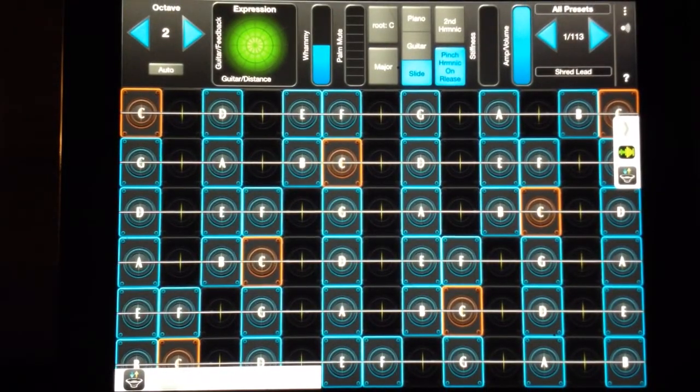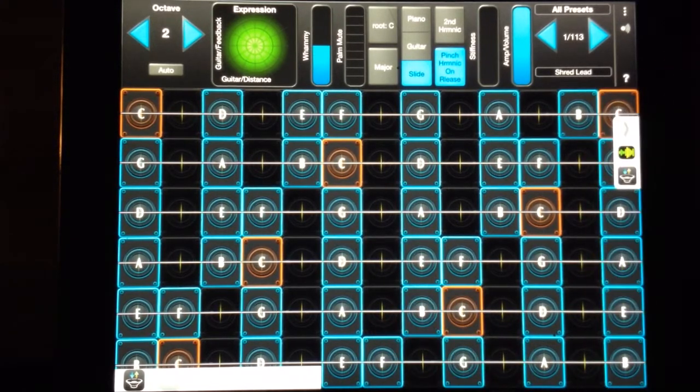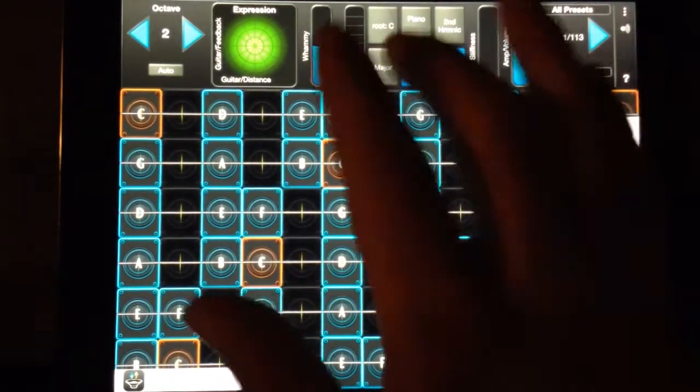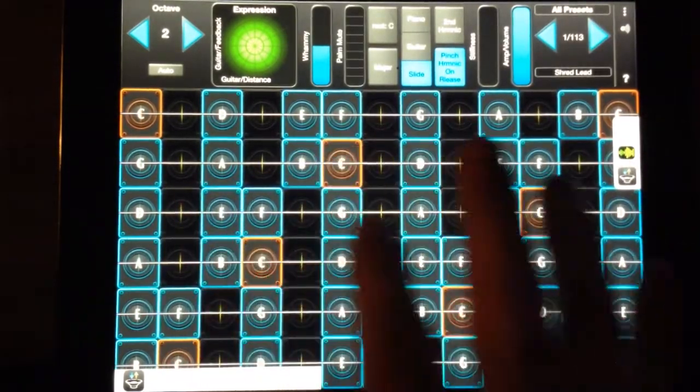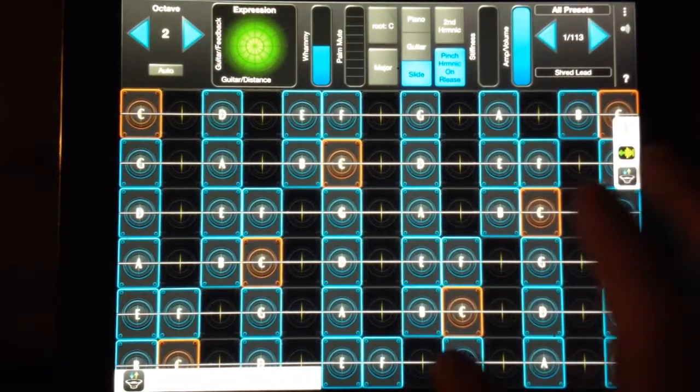Today I wanted to do a quick introduction into GeoShred. It's a new app by Wizdom Apps. If you've ever used GeoSynthesizer, this app's really similar. It's got a lot of the same effects. The playing surface is very similar. The way things look will be very familiar to you.